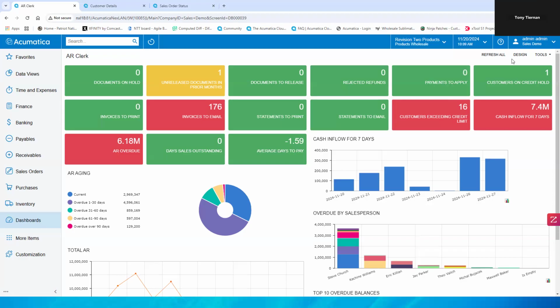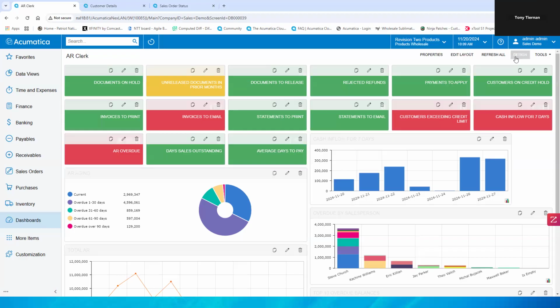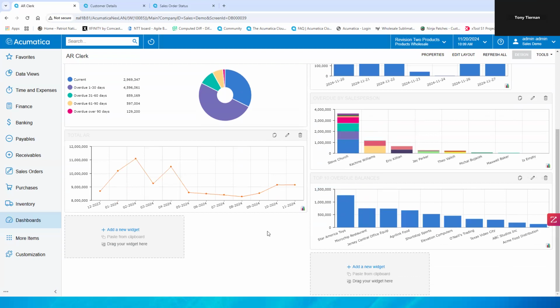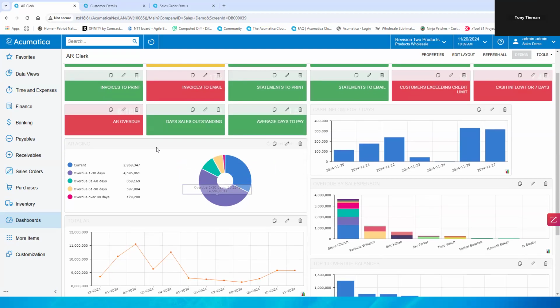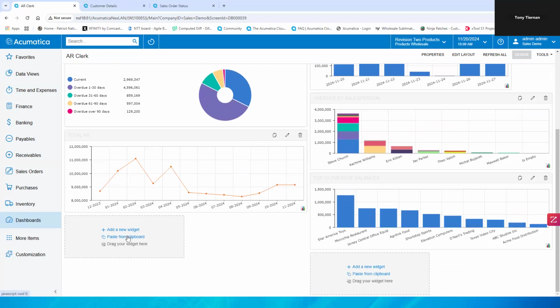So when it comes to widgets here and dashboards, if we go here and we click the design button, now we can see where all of these widgets are easily editable. We scroll down here, we can create new widgets. We can copy and paste and then enhance a widget. And so let's do that real quick. So I like this AR overdue widget right here. So I'm going to copy it. And then I'm going to, as you can see, this now highlighted, which it wasn't highlighted before. And I'm going to paste that from the clipboard.